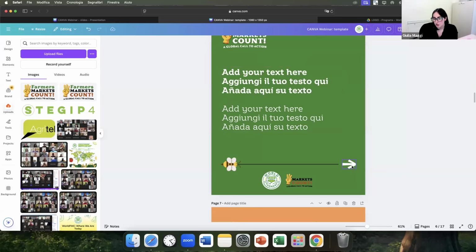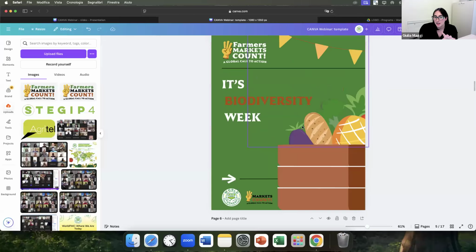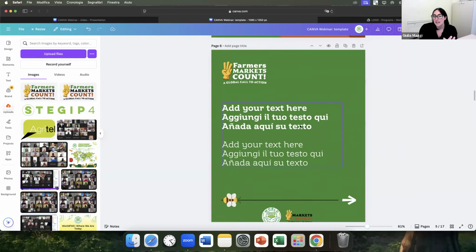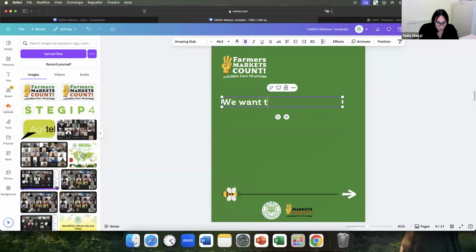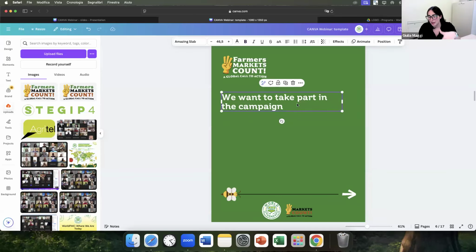If you don't have much text and you want to just have, like here, a title and here another few lines explaining, so we want to take part in the campaign, and that's it. I mean, that's it for now. You can add all the text that you want here.